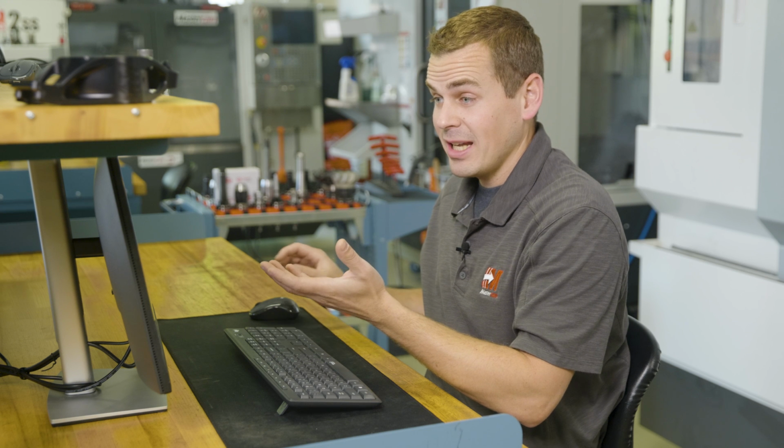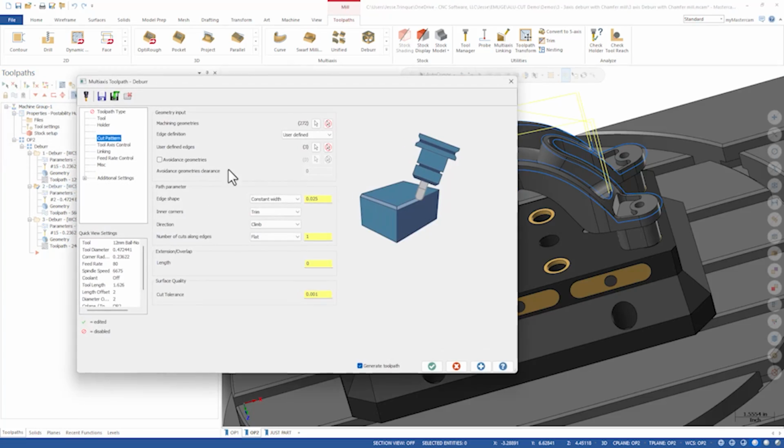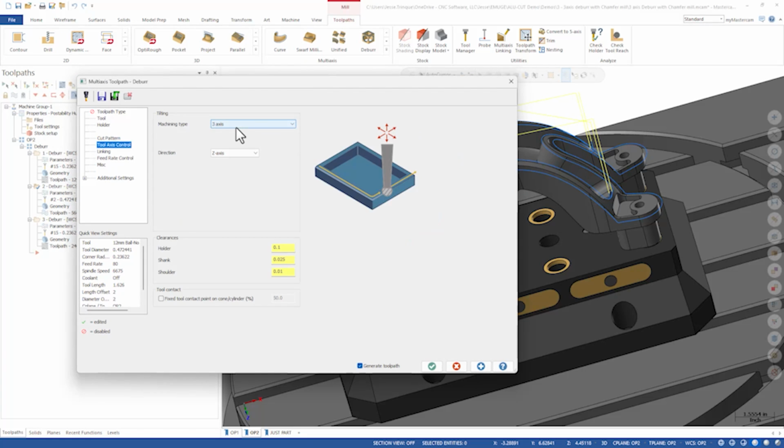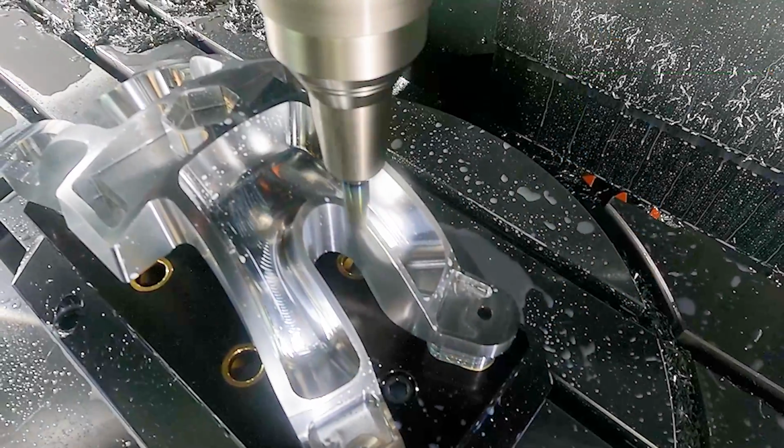I can run these multi-axis toolpaths, like a multi-axis deburr, on a three-axis machine simply by locking the tool axis control to three-axis along the Z-axis. And the end result is what you see here.